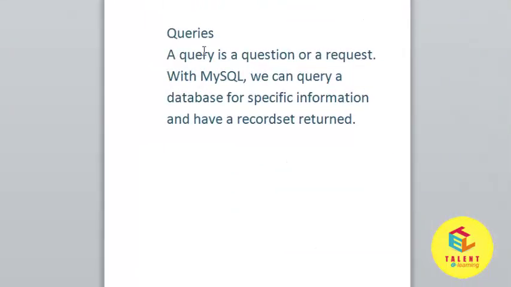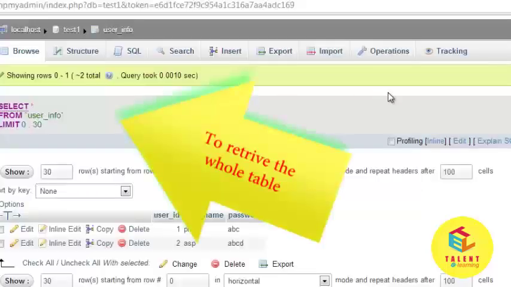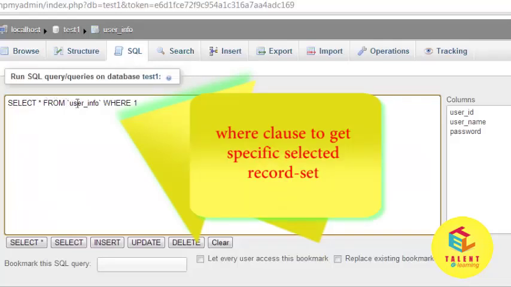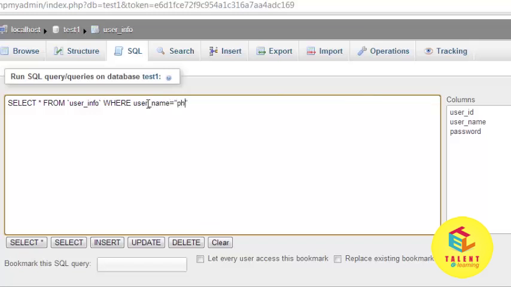Queries. A query is a question or a request. With MySQL, we can query a database for specific information and have a record set returned. Let's see how to apply this query. Go to SQL. Here one query is already given: select star from user_info, which is the table name, where 1. I can also write where user_name is equal to PHP, and then go.